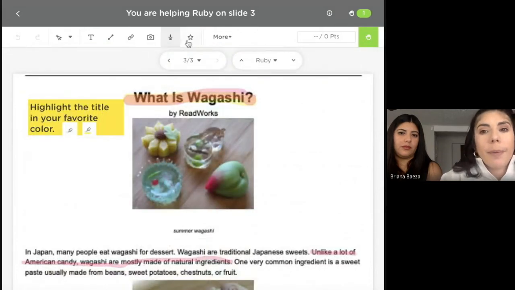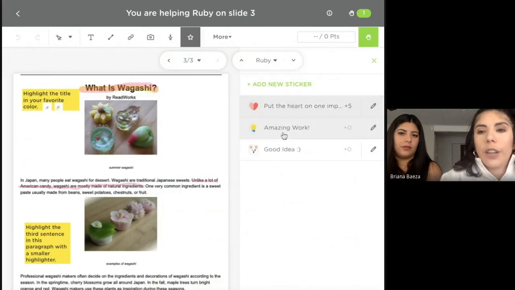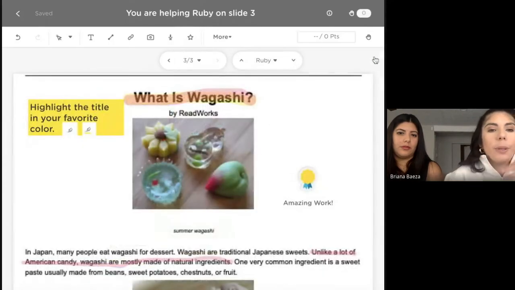Perfect. So then maybe I want to put a sticker and say, awesome work. Good job. You checked it, you're ready to go. And Ruby on her screen would be able to see the update that came on her screen.